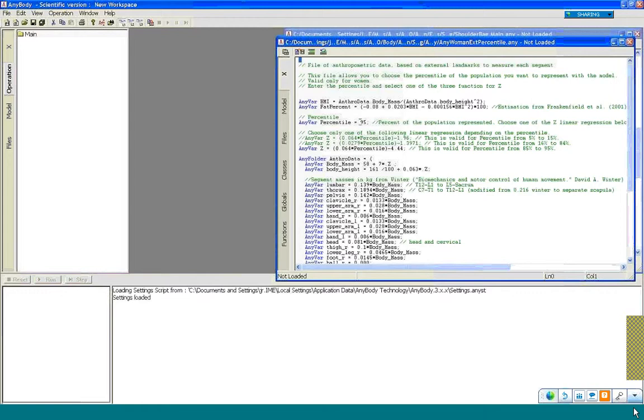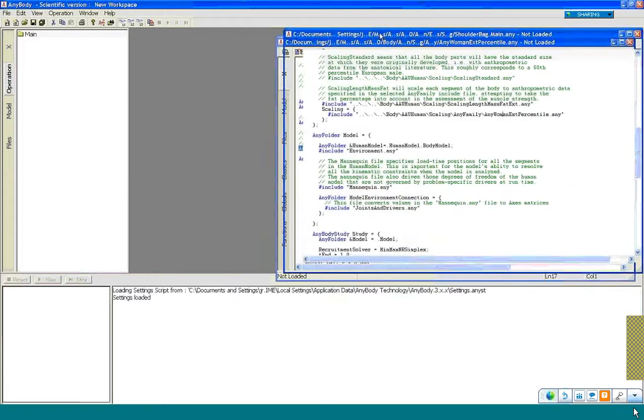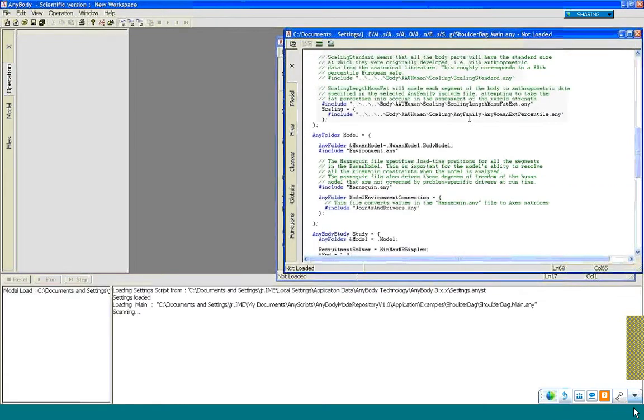And you can see that right now I have defined a 95th percentile female, so this is a rather large female. And because I've chosen the 95th percentile, I have also chosen the regression that is valid for the interval from 85 to 95 percentile. So with that, I'm going to load the model, which I'm doing now.